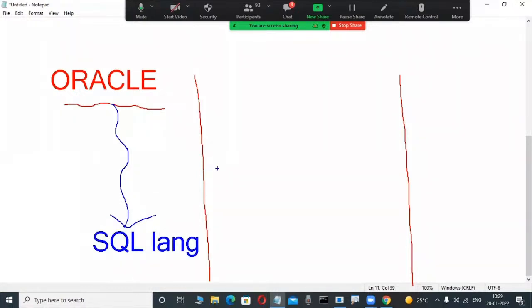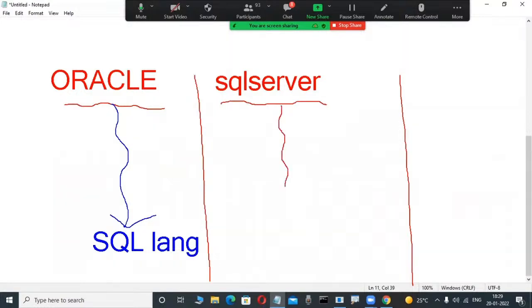Suppose in my company another project is also there. That is also a relational database product, from Microsoft: SQL Server. Some employees are working on the SQL Server product. That is also a database product, like Oracle, but to operate it they use one language only. What is that language? SQL is a language. Observe here.